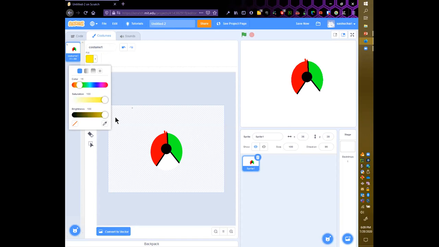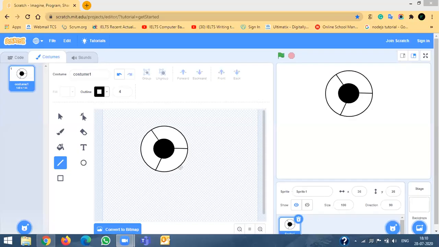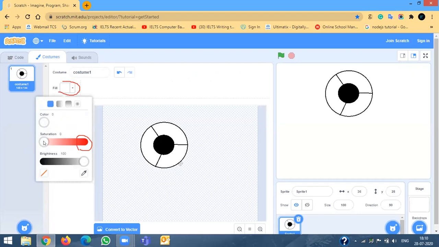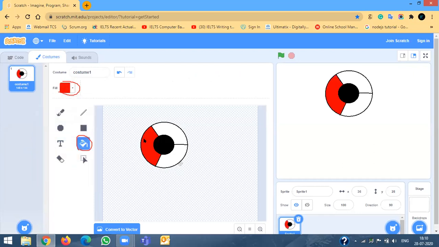Sir, I'm doing it. 1 second. How did we do that? How did we do different colors? You have to share your screen. Okay, do convert to bitmap. First let's check. Yeah, let's do convert to bitmap. Then pick this fill, change the color over here.